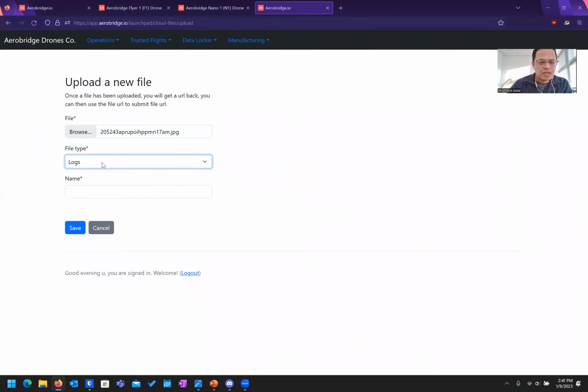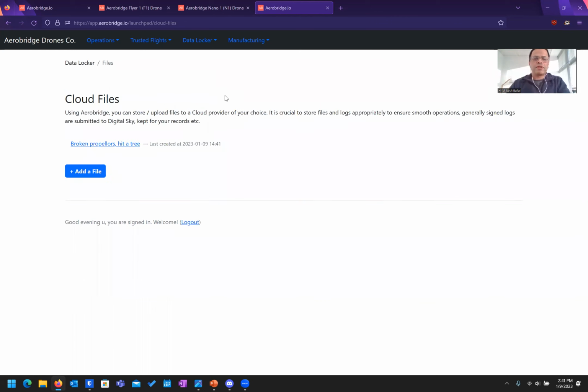That's my photo. And then this is a photo. So broken propellers, hit a tree, something like that. So then I hit save. So I have uploaded my picture into Aerobridge.